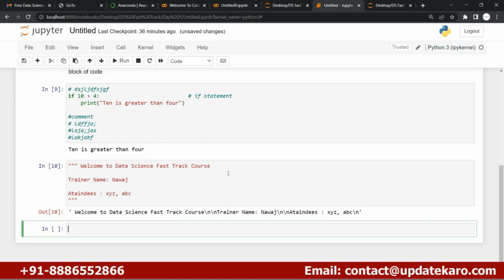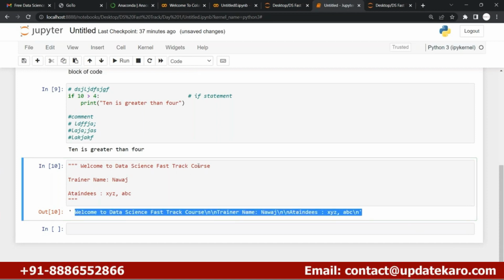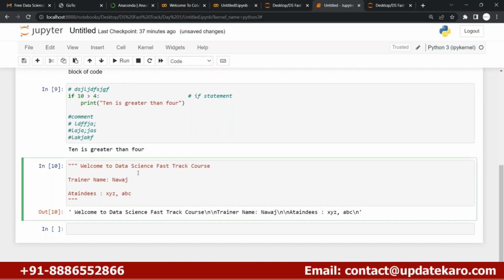Now what is the difference? I just added multiple lines of comment. I got the output in one line, but the main purpose of mine is resolved. Here my Jupyter notebook just ignores this particular thing. I didn't get any output, right?